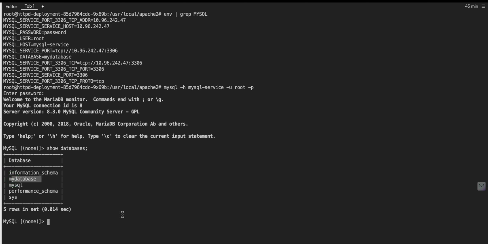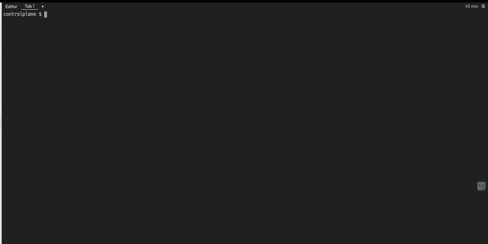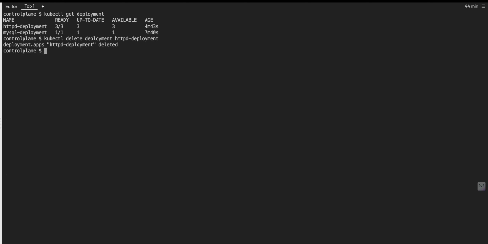So this is how we can create internal connectivity between pods in the cluster with the help of a ClusterIP service. Let me exit. And you can also delete the deployment and everything you have created. So kubectl get deployment. Here you can see one of the deployments. So kubectl delete deployment httpd. Deleted. The same thing you need to do for MySQL as well.